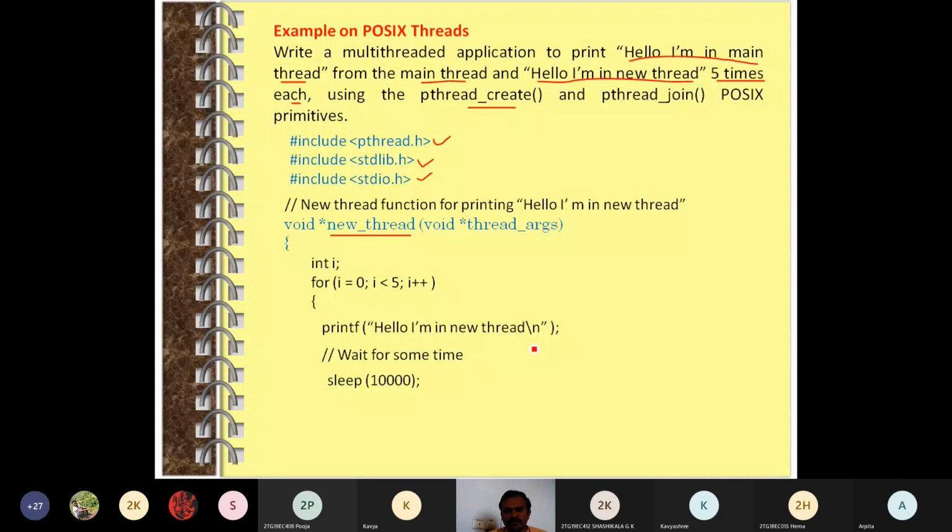Some standard libraries and standard functions are there, that is sleep. The sleep function is going to stop the execution of this particular program for a particular time period, and the time period is mentioned in seconds. So here it is 1000 second, 1000 indicates 1 second. So 10,000 is nothing but 10 seconds. In this sleep function, whatever number is mentioned, 1000 means 1 second, so 10,000 is nothing but 10 seconds.